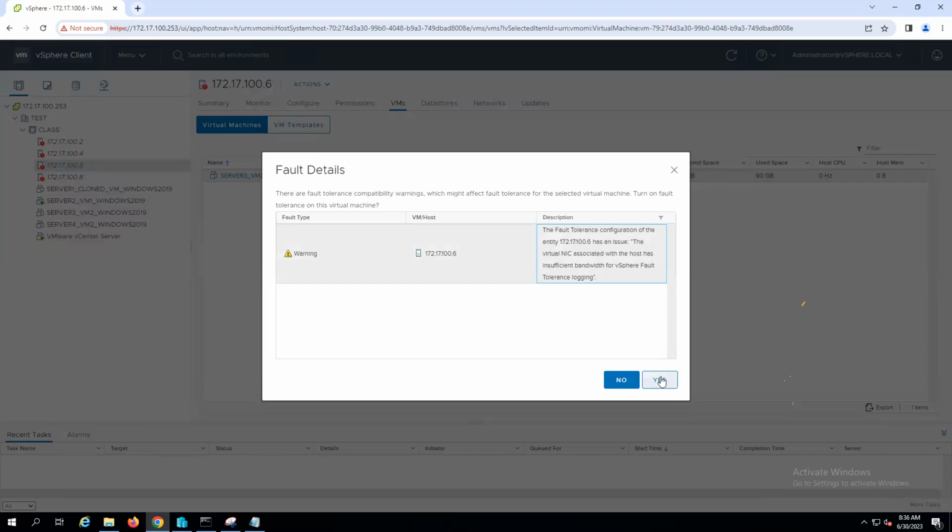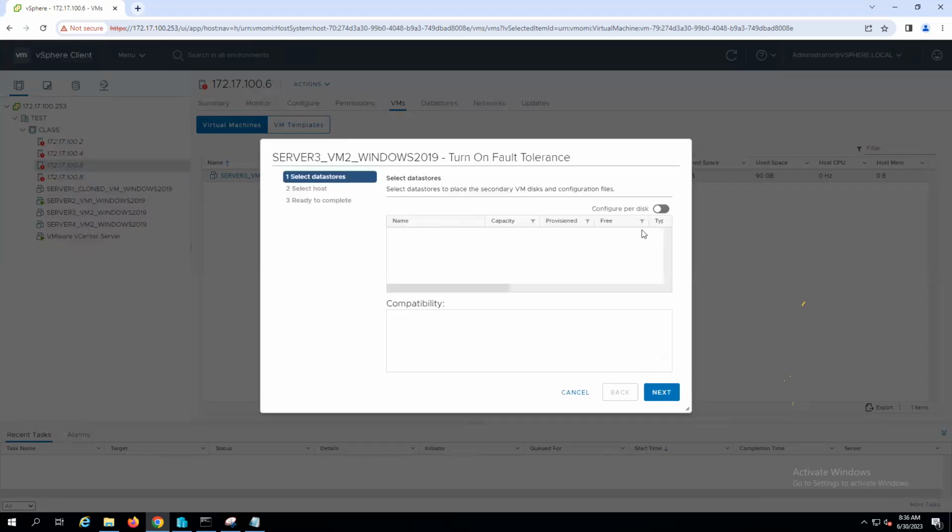It is telling that some bandwidth is insufficient. I don't know. Just say yes, but it has to list all the datastores actually. Let me check, I'll tell you that. Next it will ask to select the host. First, we have to give the datastore. Then we select the host, I mean in which server it has to be created, and then ready to complete. Once you click on finish, it will be done.